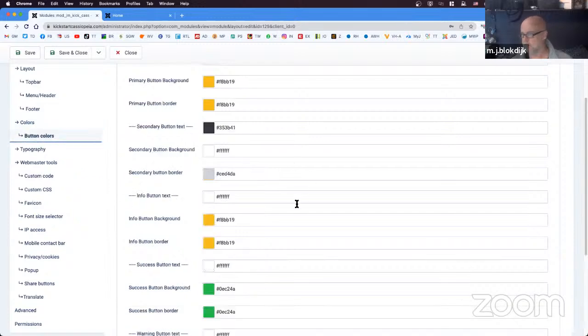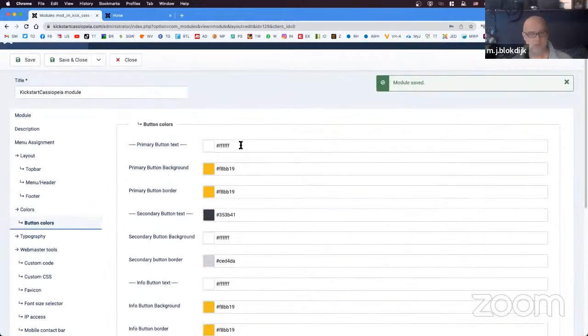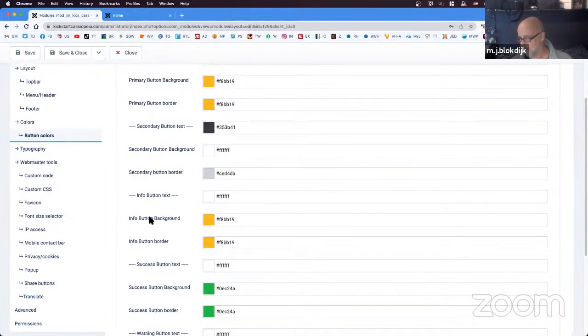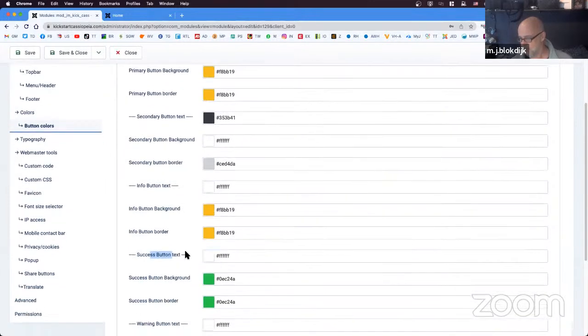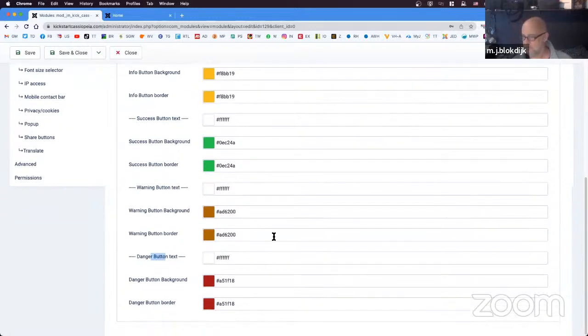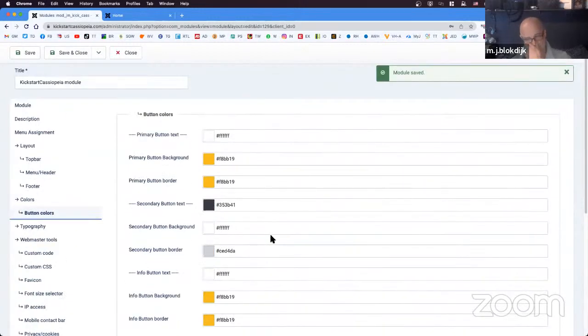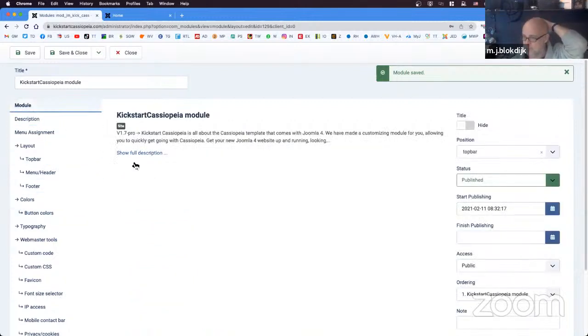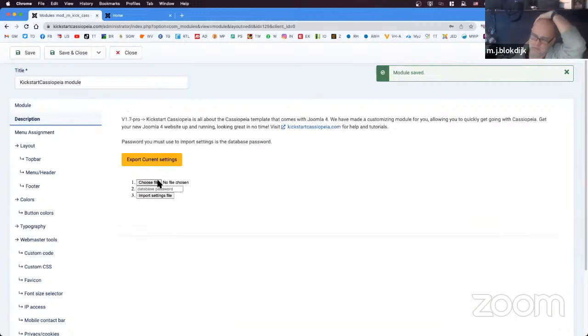Then you have the button colors. We have a primary text button, secondary button, info button, success button, warning button, danger button. All the Bootstrap buttons are here, and you can set the colors to your liking. As you can see, due to the amount of options, the import and export feature, as here seen, can be quite handy because you do want to make a backup of this and maybe put the small JSON file somewhere, so you can always have a reinstall if you need on another website.